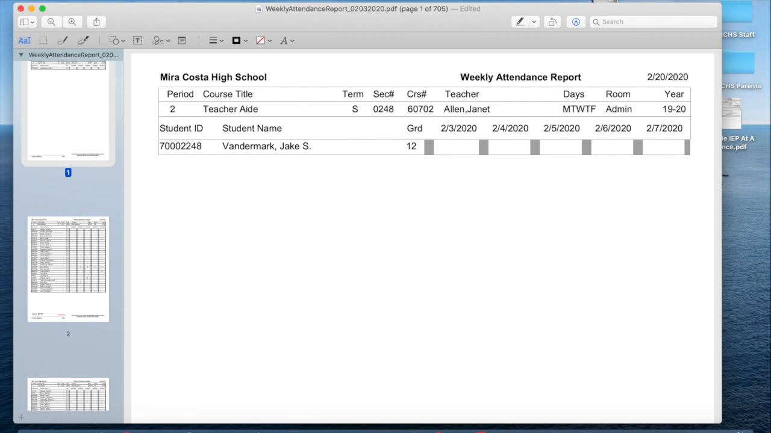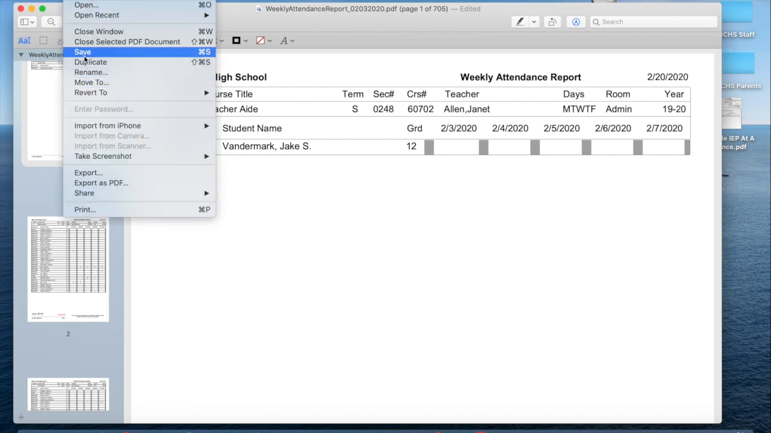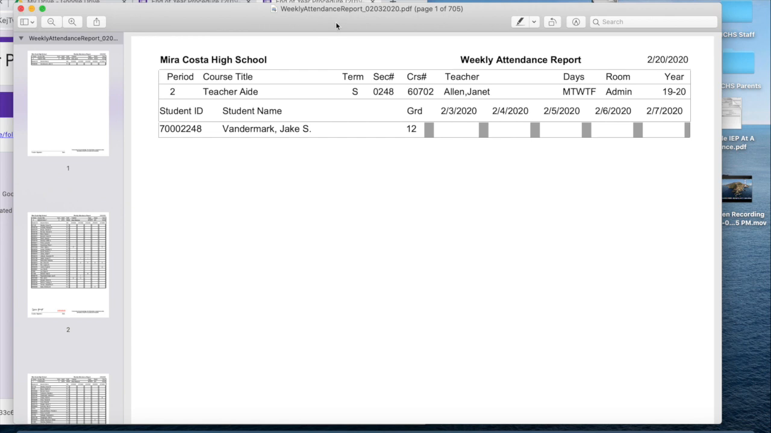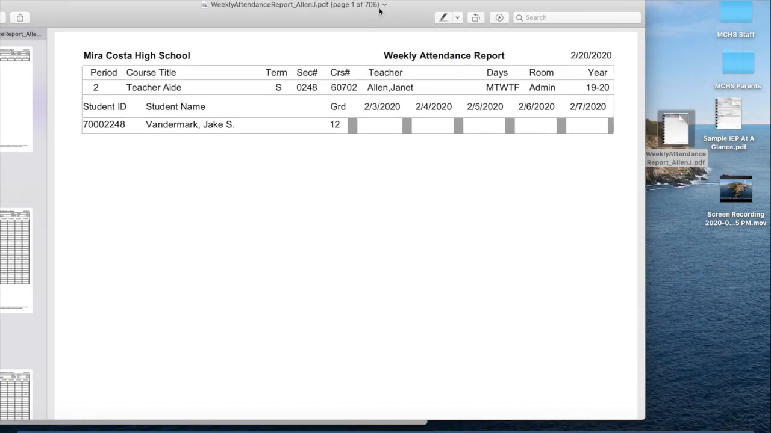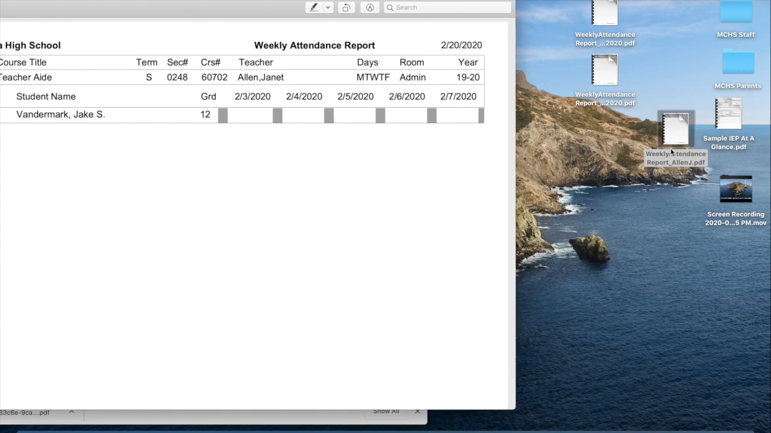And then once you're done, you'll just go to File and Save. I'm going to rename it by clicking right up here. Please keep the weekly attendance report naming convention, and then just put your last name and first initial. So we'll do last name and first initial like that. And then you'll just hit return, and that will save it with that correct naming convention. You can see it here, weekly attendance report, Alan J.